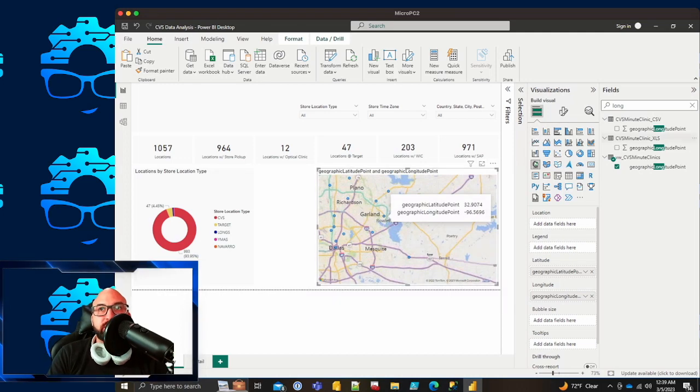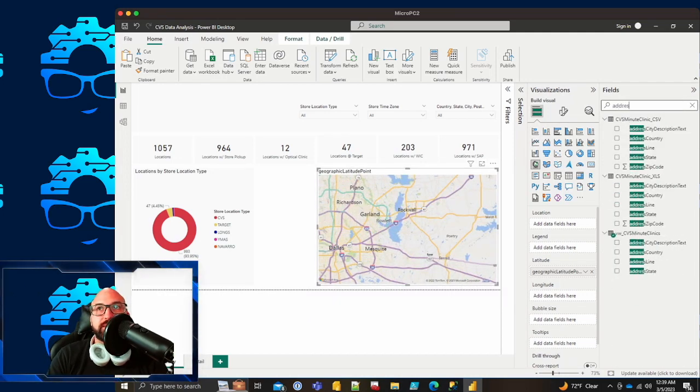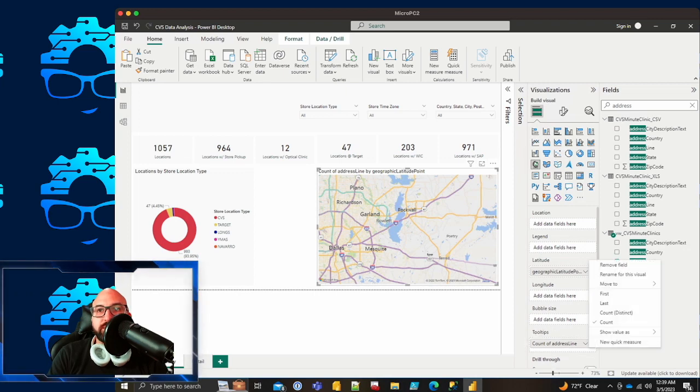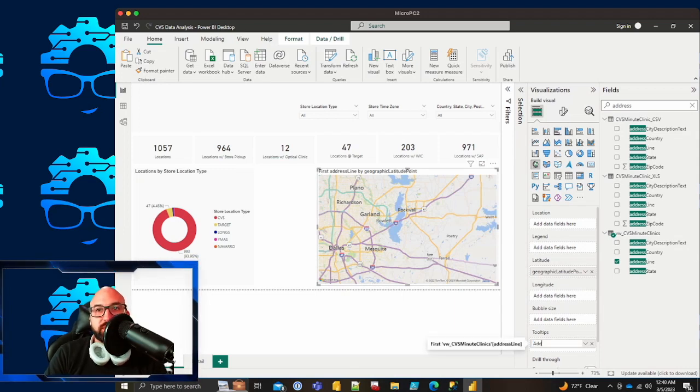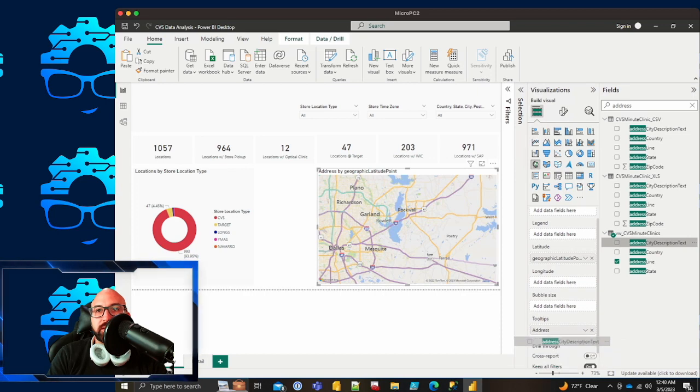a couple tooltips so we know exactly the store we're looking at. Let's see if we can add something like an address. Oh, no, that's just the bubble size. We'll add it to the tooltips, and we will say first of address. We'll call that address, and then we'll say here's the city. We'll say city. That's not how you spell city. City.